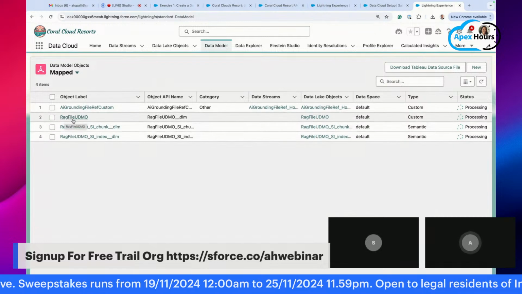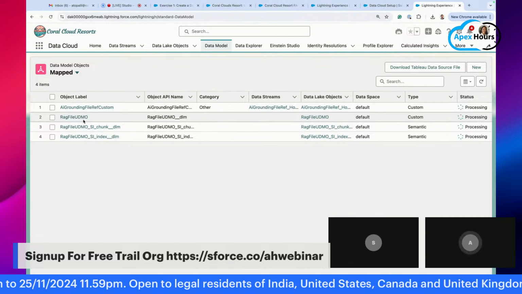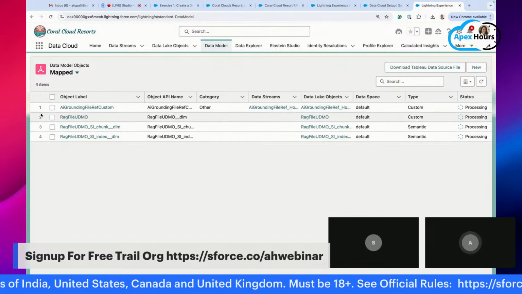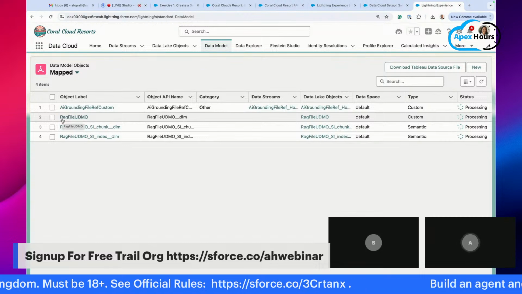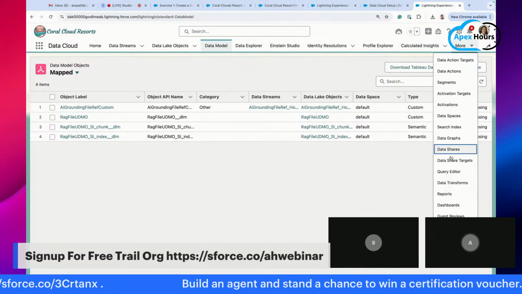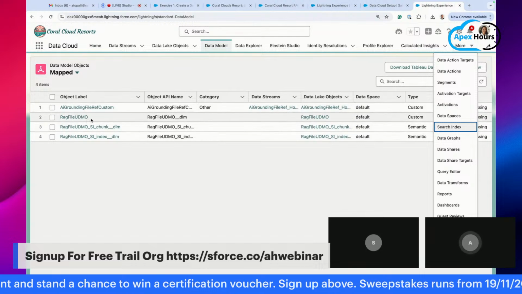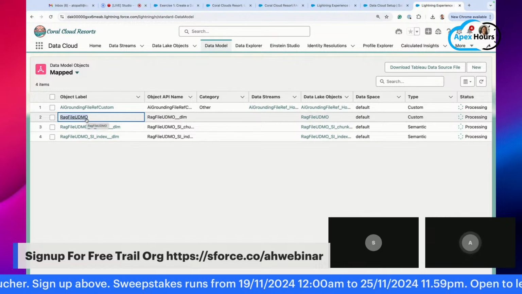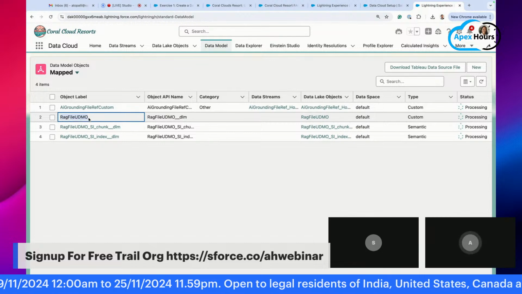So we have the RAG file UDMO, where UDMO stands for unstructured data model object. This is the data model object into which all of your files are going to come once they have been successfully ingested. Now, the third thing that gets created is a search index. Notice in the data model objects, we have a data model object called RAG file UDMO, which actually stores the files that are coming in. The files that you have uploaded are going to end up in RAG file UDMO.